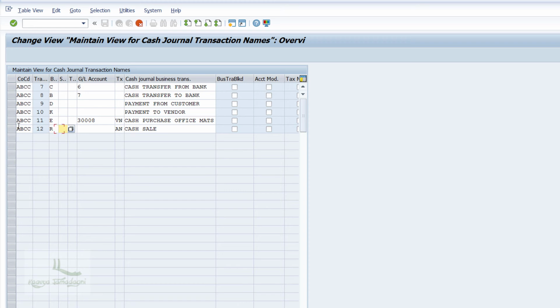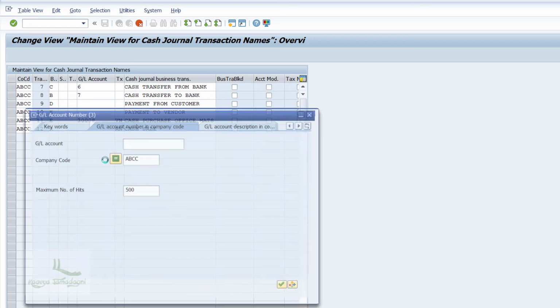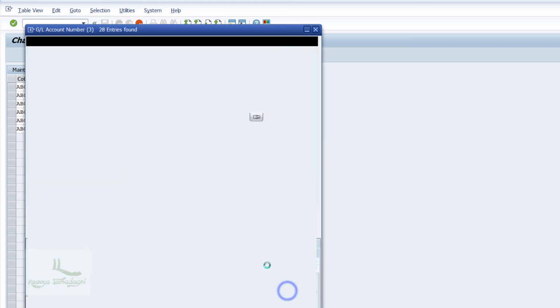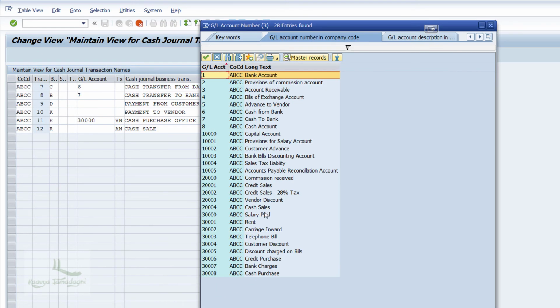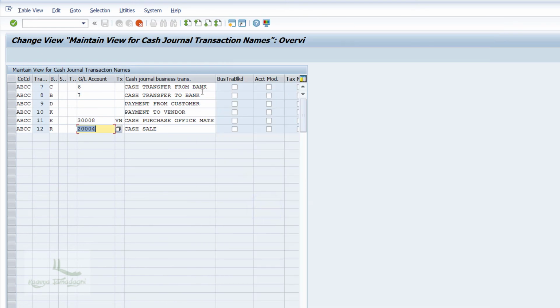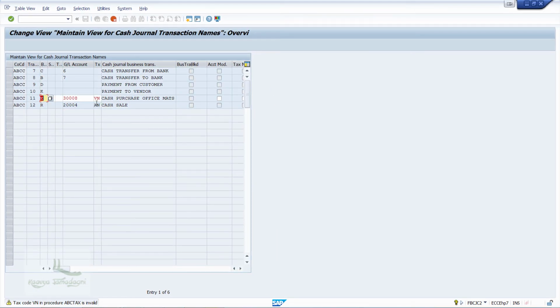And next is the cash sales. Here, we will assign the cash sales GL account and hit enter. Now we got the warning message that is tax code VN in procedure ABC tax is invalid. It is tax code VN in procedure ABC tax is invalid.